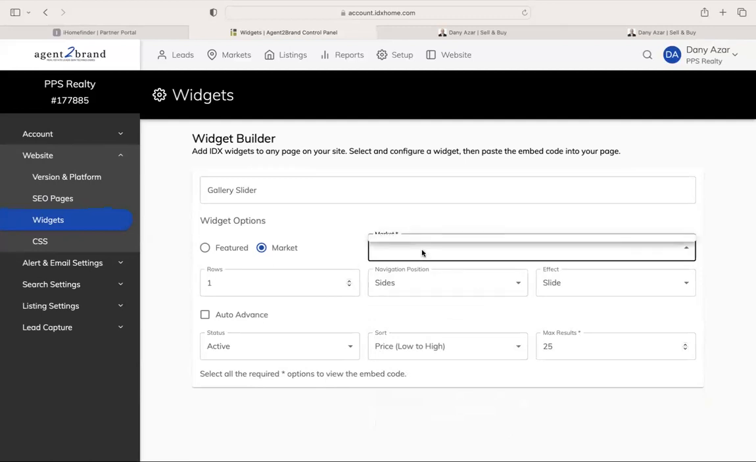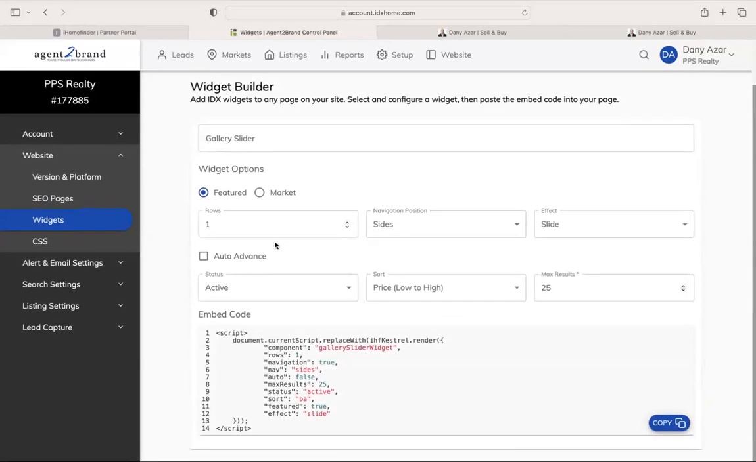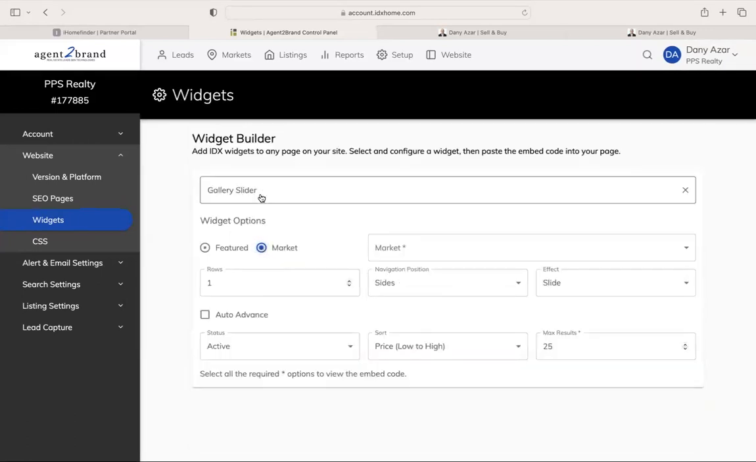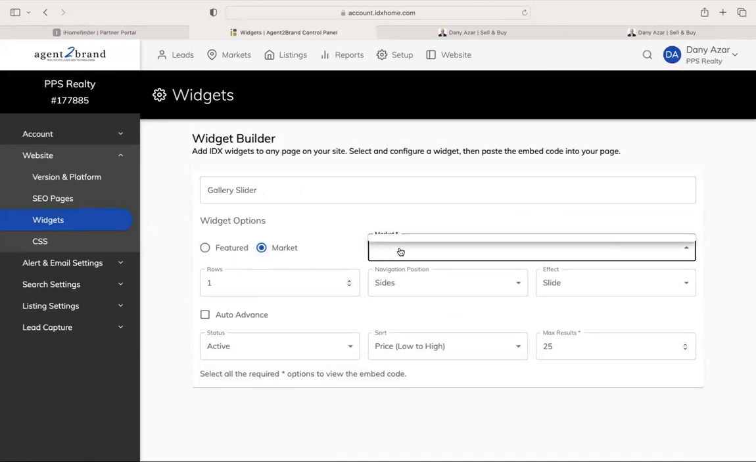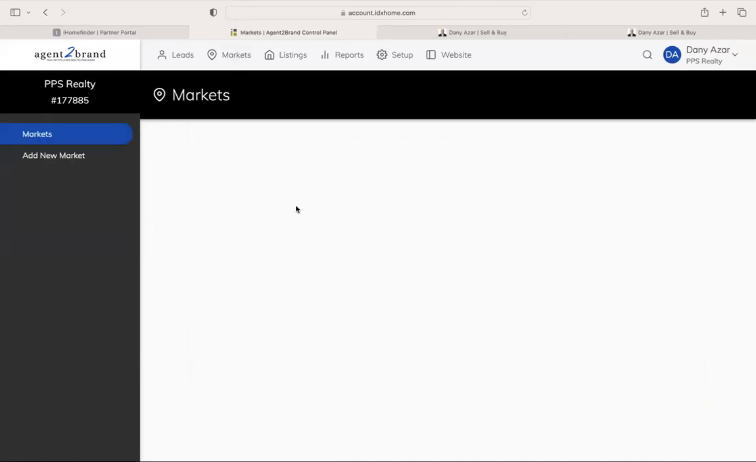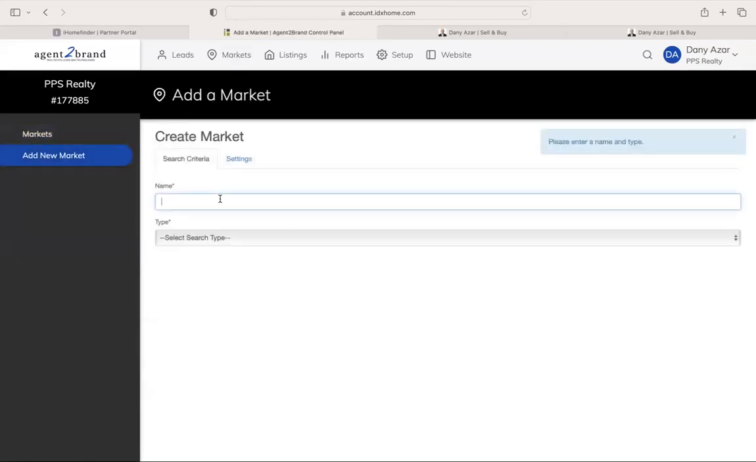Select all the required options. I don't know why it's not letting us select a market here. Let's try featured then. Market, but shouldn't, oh, we have to create one. So in order to make this work and to get a market, you would have to go into here and add a new market. So let's do that for Danny.